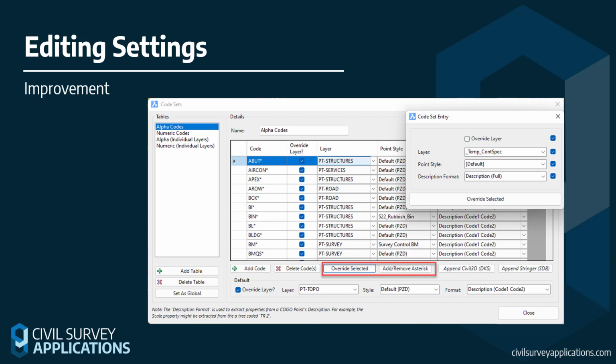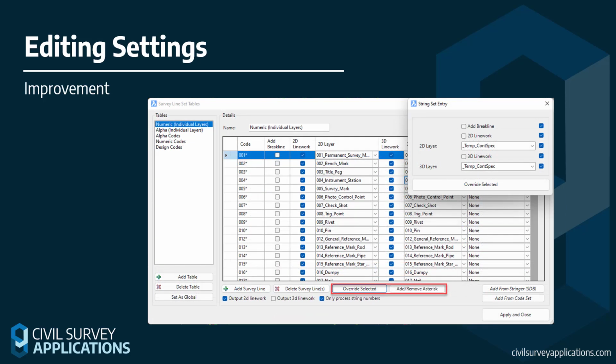Out of this also came override selected. This allows you to make a change to any of the other columns within this database, allowing you to use the toggles in the code set entry to decide which element you wish to edit, and then using the actual toggles here to decide how it's going to change. Meaning if I wanted to work with override layer, I would toggle off the other three elements here before using the override layer command to change how I wish it to be viewed. These changes have also been applied to the survey line sets, as you can see here.